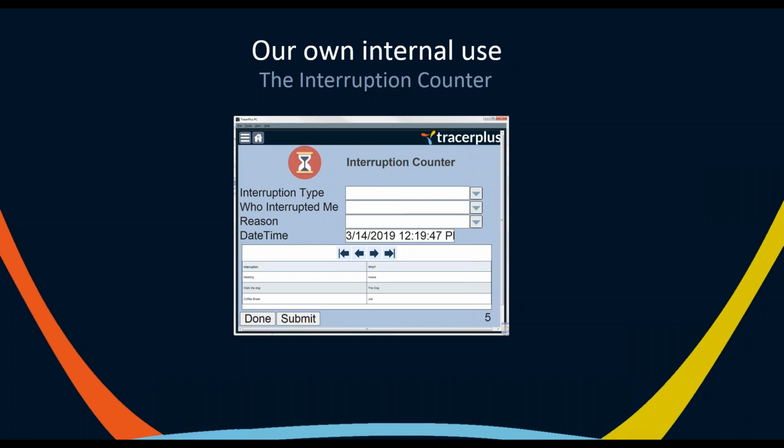So I talked to my development team, and I said, hey, guys, can you put this on a mobile phone? And they were all like, no one's going to pick up their mobile phone and then enter this information when they're working on their PC doing some programming, and this is really meant for the programmers because they get interrupted. So then I said, hey, guys, why don't we use the beta version of TracerPlus PC?